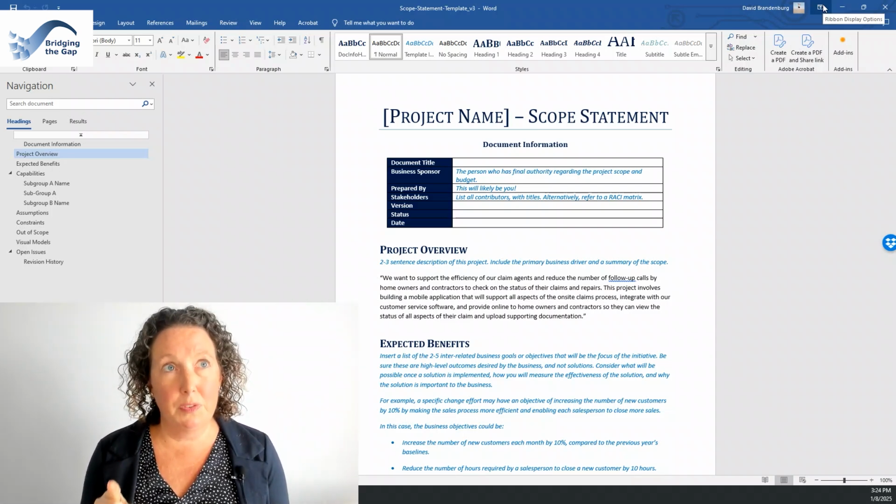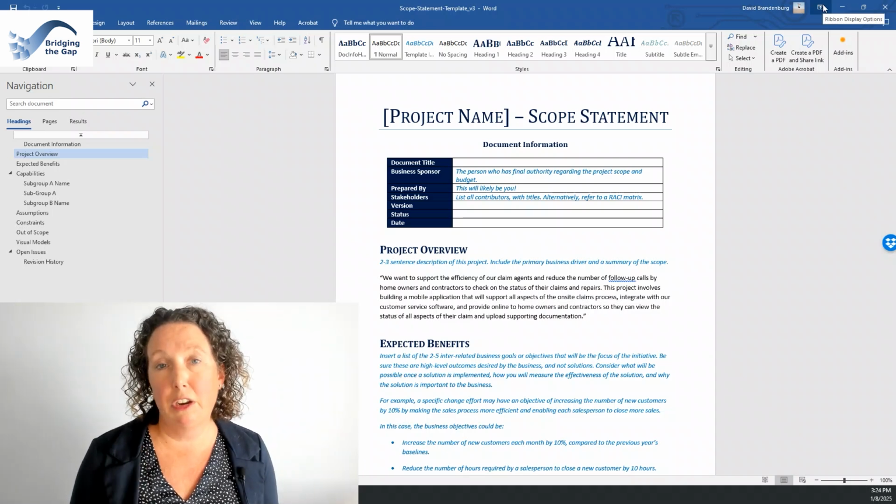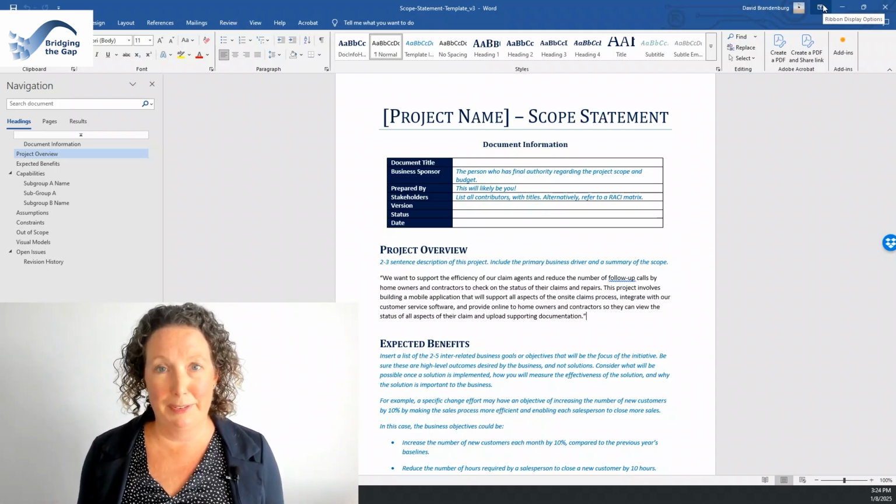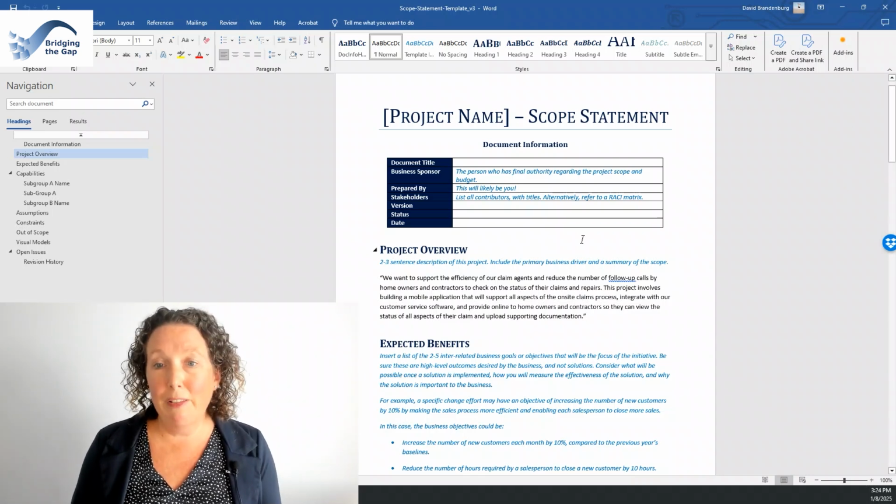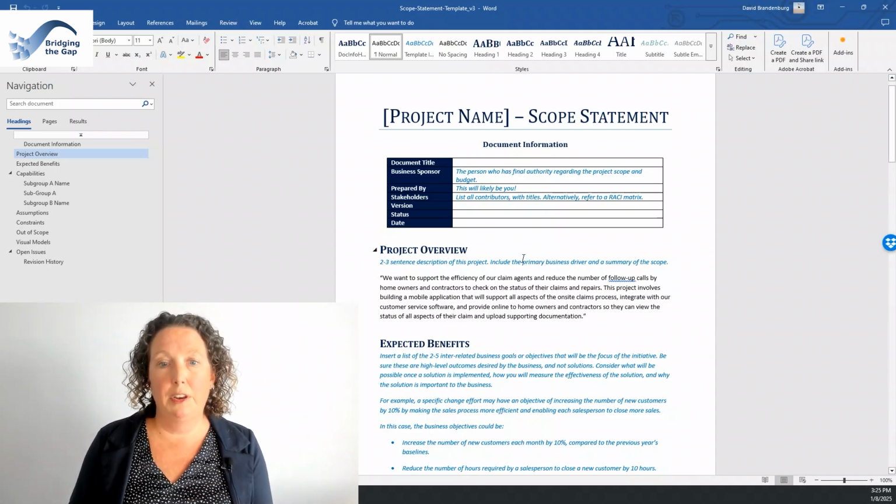It's going to be super useful when I show you how to use generative AI to generate your scope statement and save you hours of time right away. But right now, let's walk through what this document is and what this template is and what's included and why.